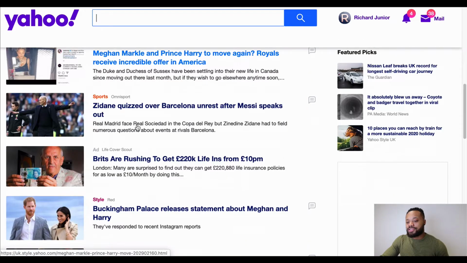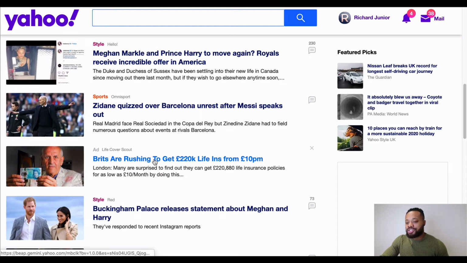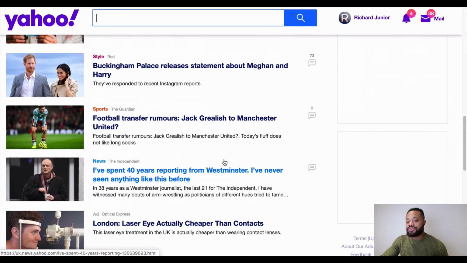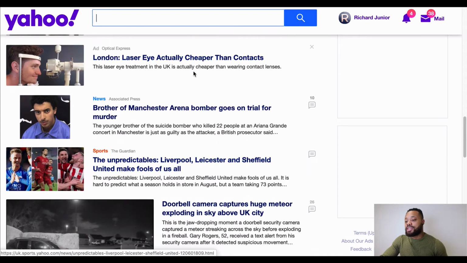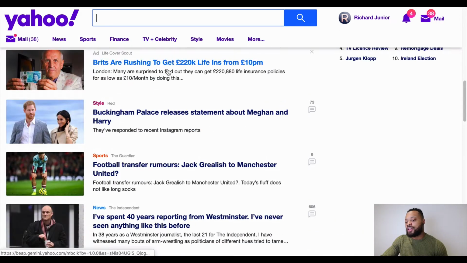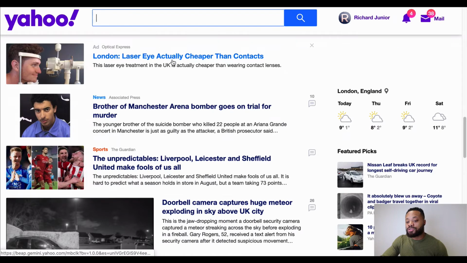So already I can see Brits are rushing to get 220k life insurance from £10, blah, blah, blah. Optical Express, blah, blah, blah. These are all media buying campaigns, all right? So if I go there, this person's promoting some form of insurance offer.